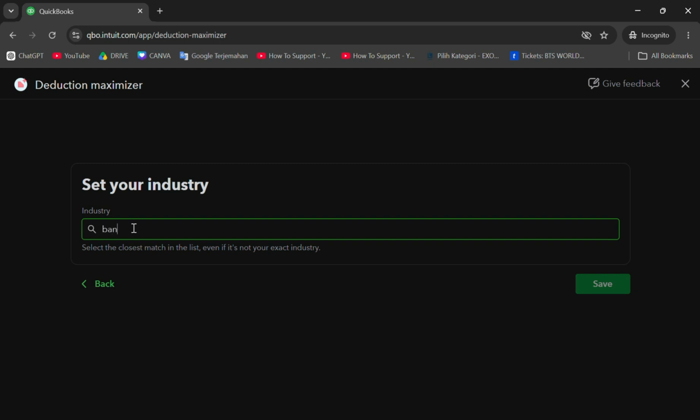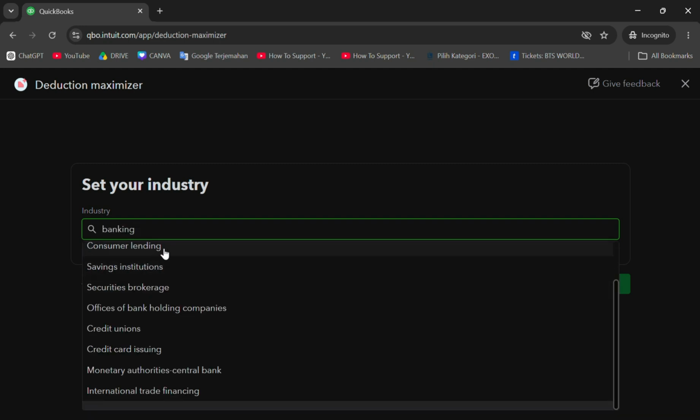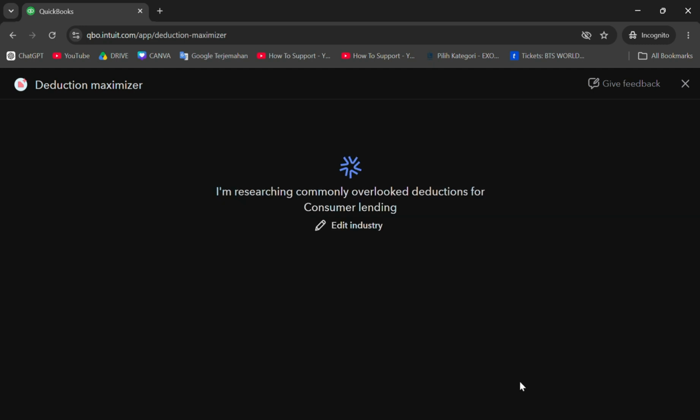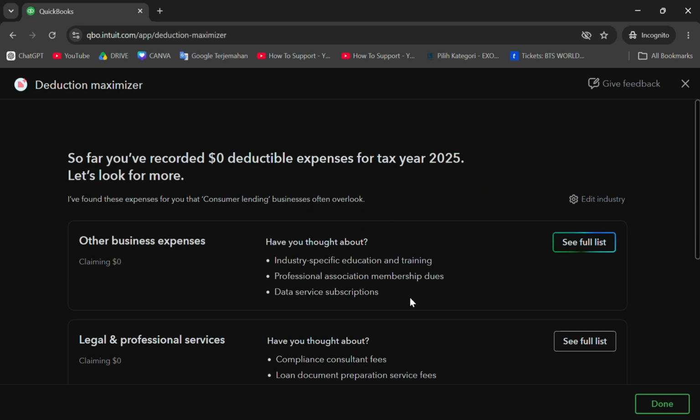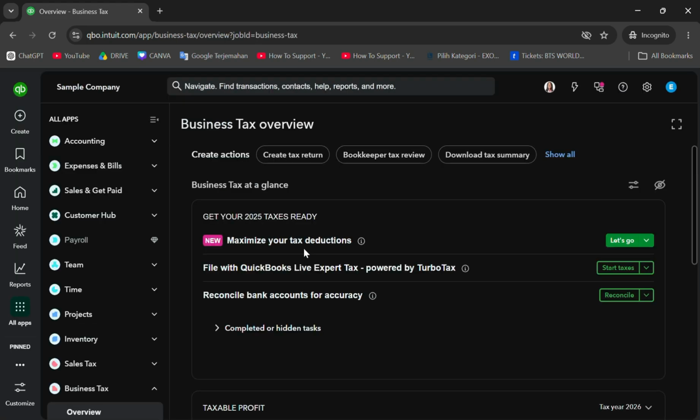So maybe banking, maybe lending like this. Save, and then you can see your full list. As you can see, so far you have recorded zero deductible expenses for the tax year, and you can just click done here.